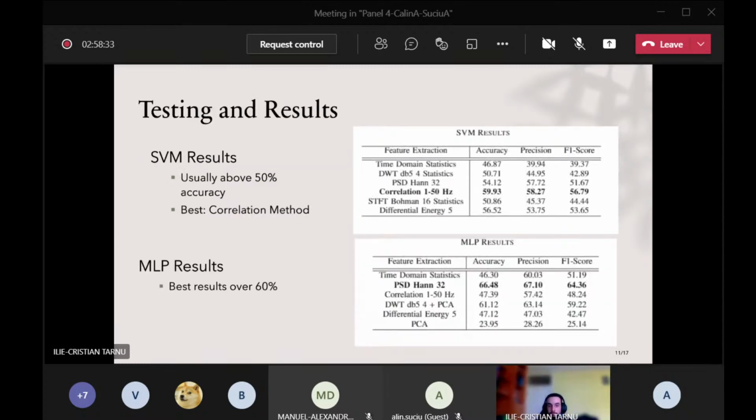The results vary in terms of the classifier and feature extraction methods that were used. For the SVM, the results are usually above 50% accuracy, with the best method being the correlation method, which had about 60%. The MLP classifier obtained two results over 60%, the method based on PSD and the one based on DWT.